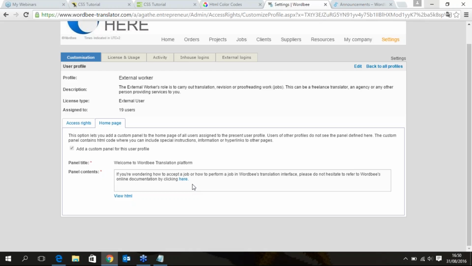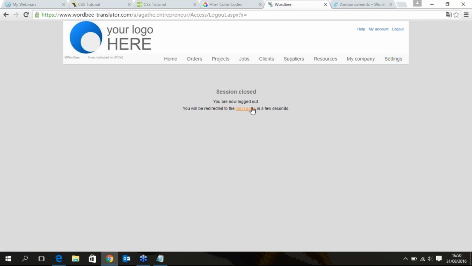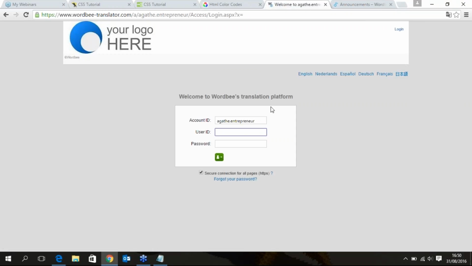So now I propose to connect as an external supplier to see how this panel looks within the home page. I'm going to log in as a supplier.